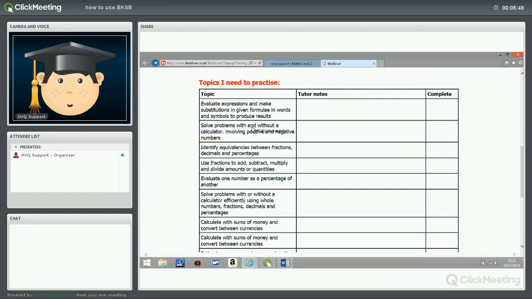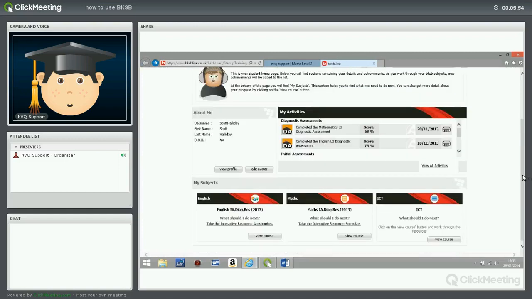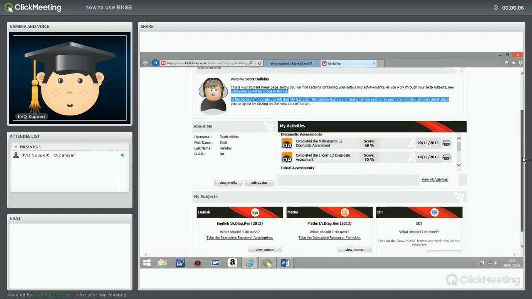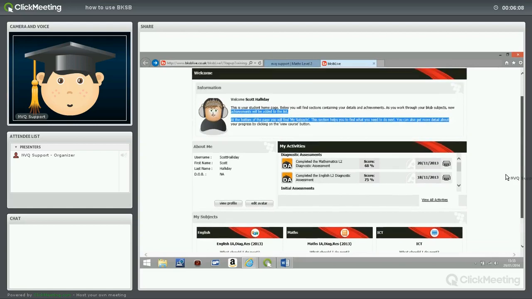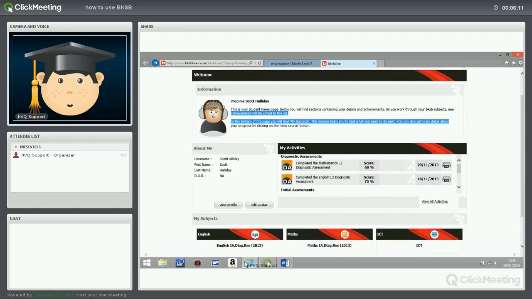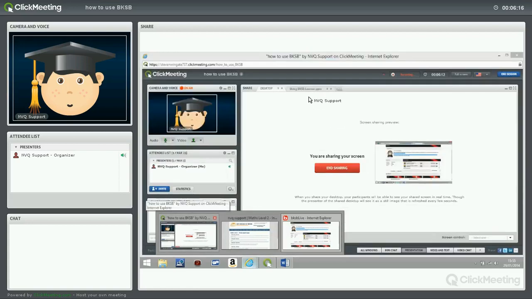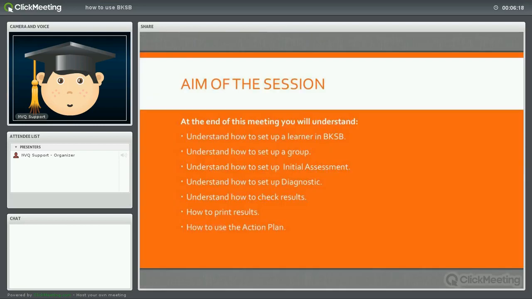So BKSB is a great assessment tool for learners to understand your strengths and weaknesses without you feeling under pressure or anybody judging you. Log in, go down to the bottom and undertake those assessments, and then you can go and check the results. It really is as simple as that. So let's go back to the session where we were at.